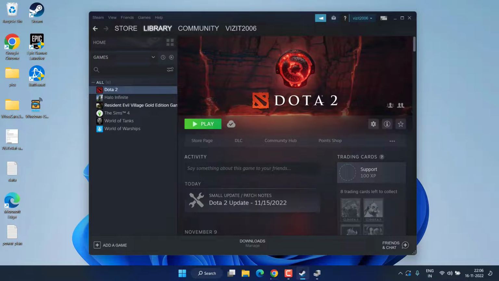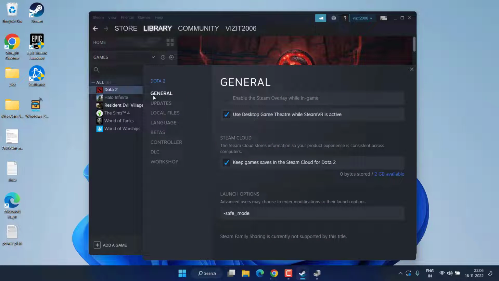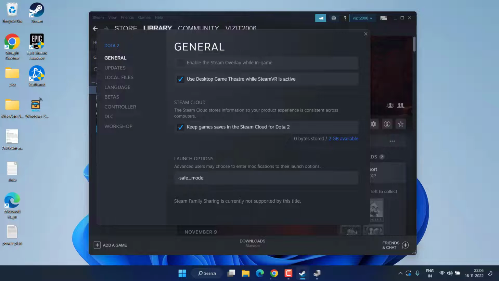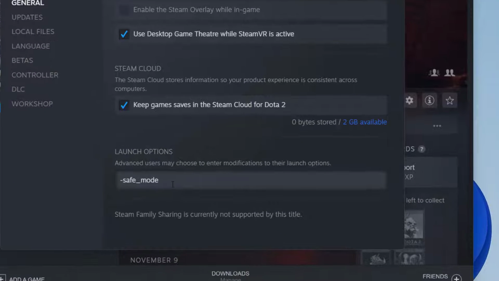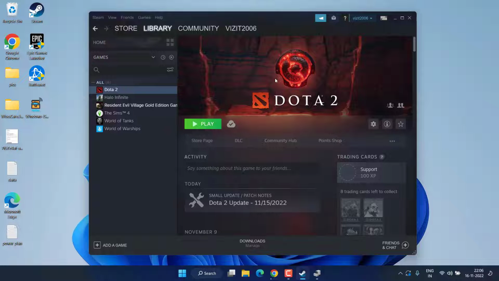Open up your Steam client, right click on Dota and click on the option properties over here. Now under the general tab, you will find the option of launch options. Here, first of all, you need to type as it is, like I have written over here, --safe-mode. Once it is done, close it, restart your Steam client and then try to play the game again.